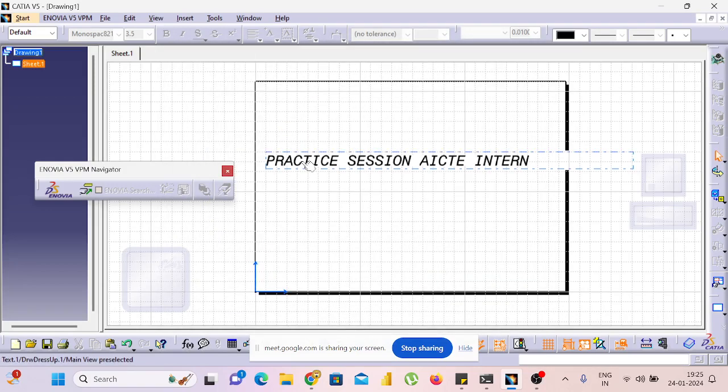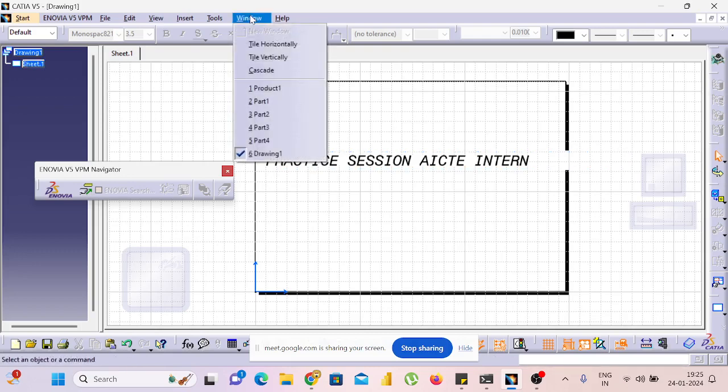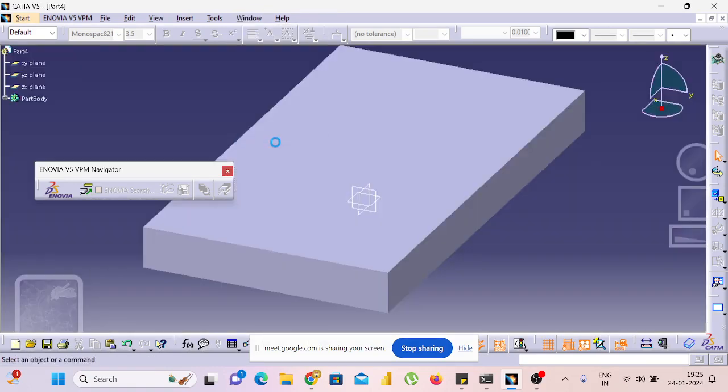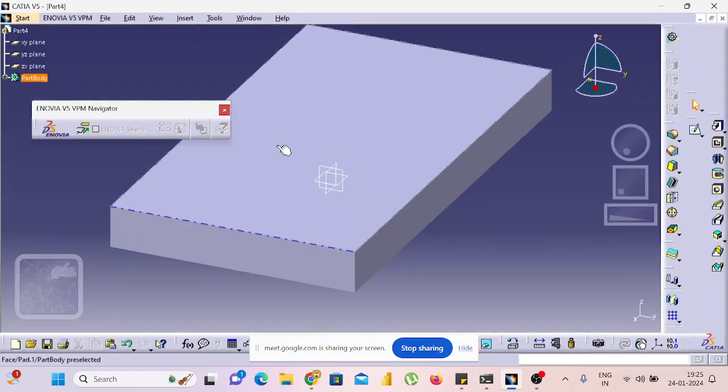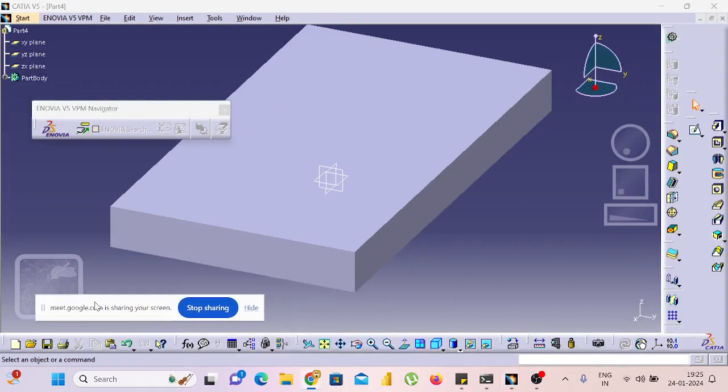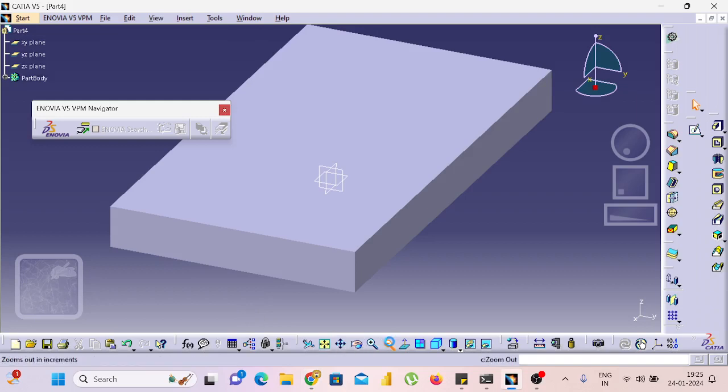Now we can go to the previous window. Here there will be a window, and I can see a lot of windows. I can select Part 4. I need to paste the text here. For this I have one option. One second, I will move this. I will hide this.